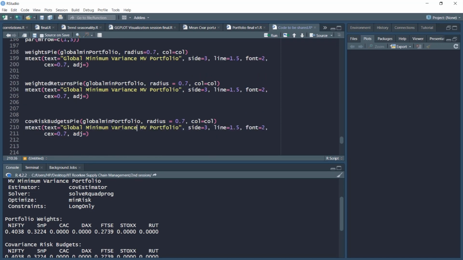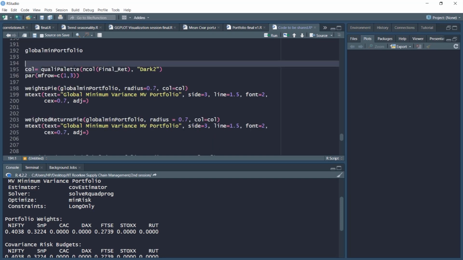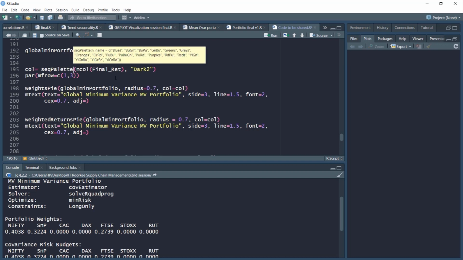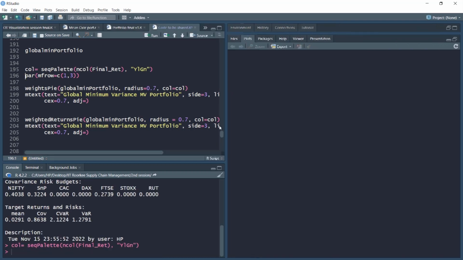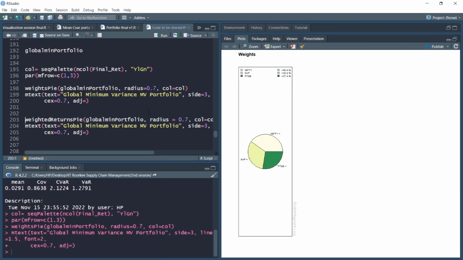And we'll define another, slightly interesting color palette. This is called the sequential palette. And here again, we'll define a new color scheme, yellow green. So we'll use YLGN for yellow green. And let's run it. I'll enlarge my plotting window a little bit so that graphs are clean.